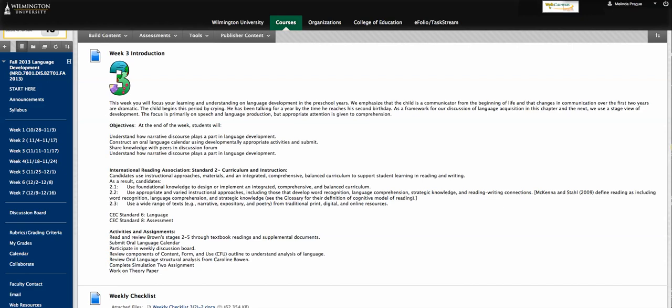You will, at the end of the week, be able to understand how narrative discourse is so important in language development. You will have constructed your oral language calendar for submission this week, post it to the discussion board, and begin to understand how discourse plays a part in language development.